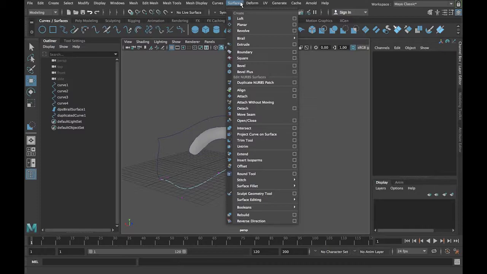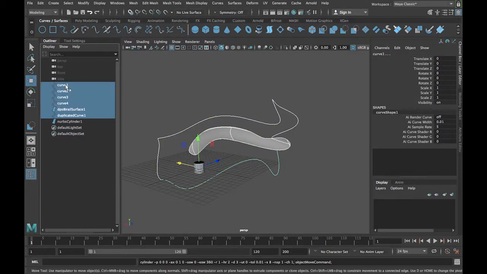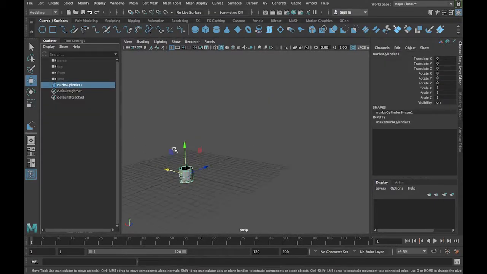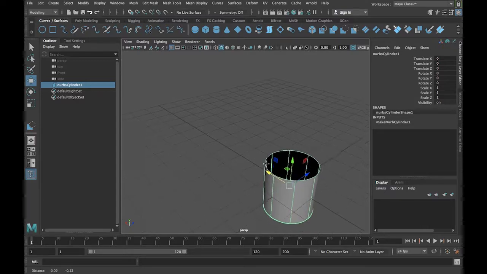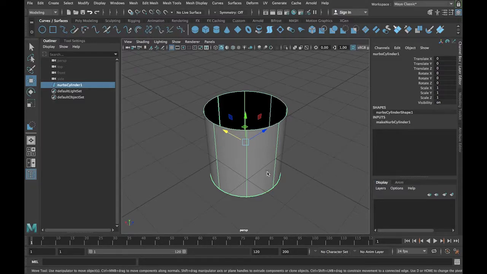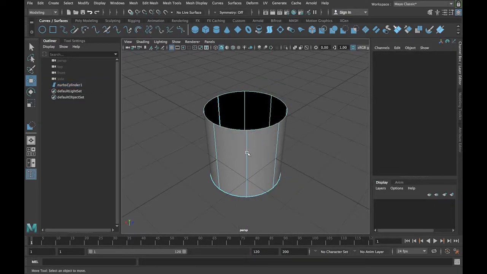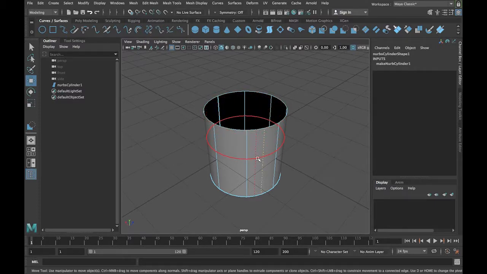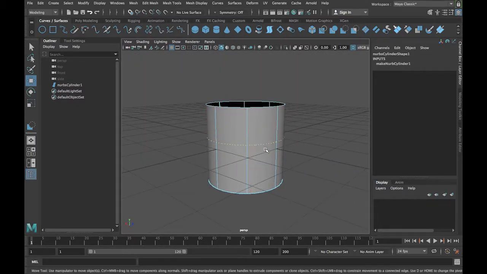There are a couple other things that we can do. I'm going to delete everything here so far and just create a NURBS cylinder. What I can do is frame this up by hitting F. Then I can go to my isoparm component here, and I'm able to drop in this dotted yellow line of where maybe I want an isoparm to be.